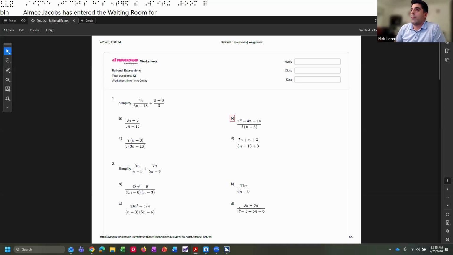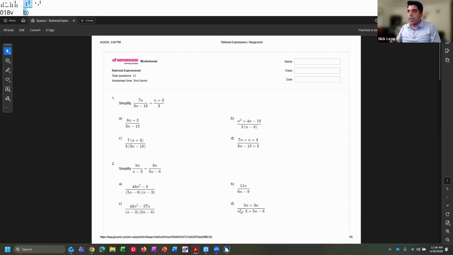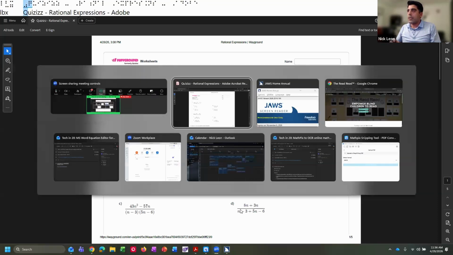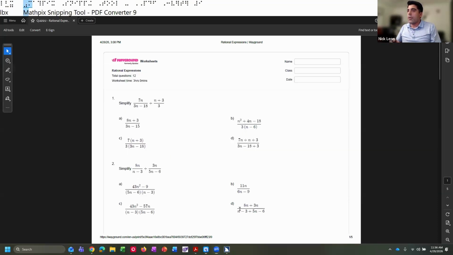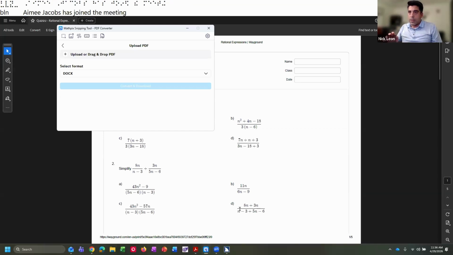One of the things that you can also do is OCR some of this content. But there's a couple of different reasons why I like MathPix. The one disclaimer I'll give is that in some cases it's not fully accessible. The second reason is that there are a couple of features, like the snipping tool, that make it a little bit more difficult.